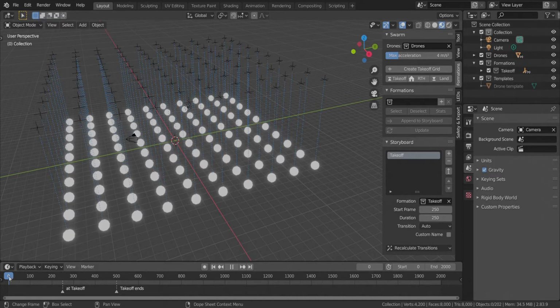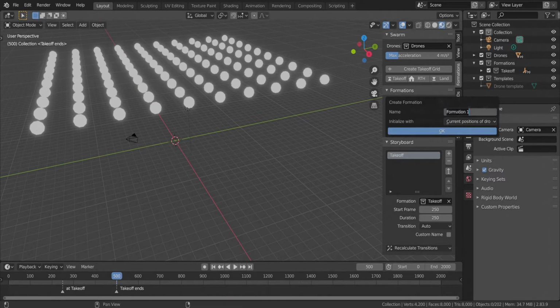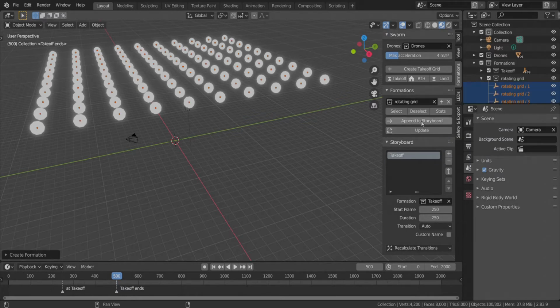We already initialized the show with the takeoff procedure. We set the timeline to the last frame and add a new formation, which we will call rotating grid. We initialize our formation from the current position of the drones. We add the new formation to the end of the storyboard.